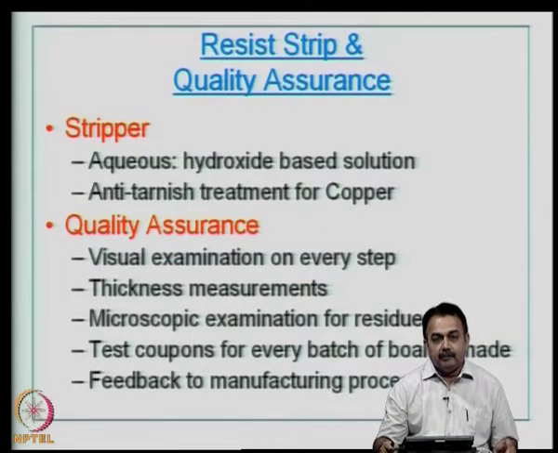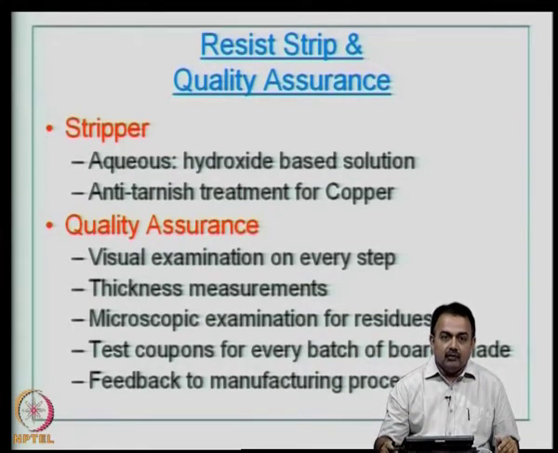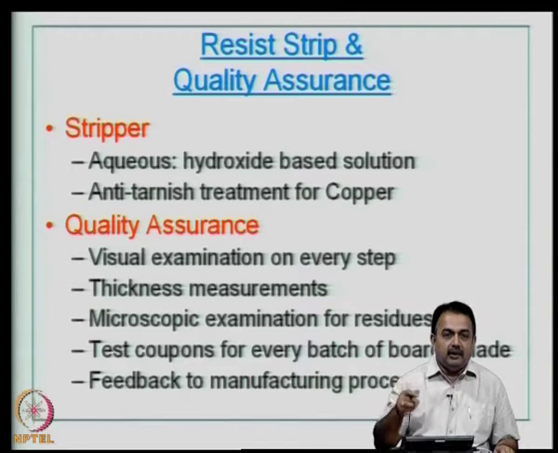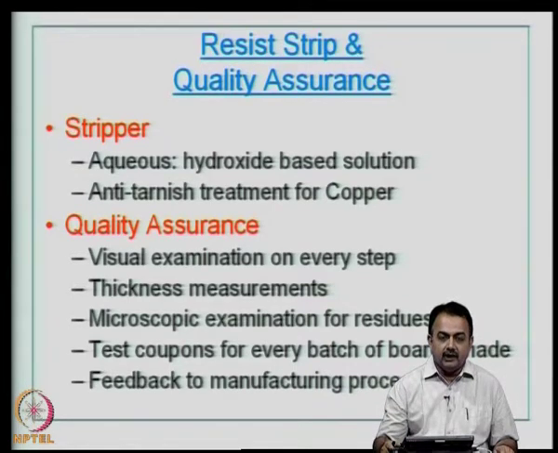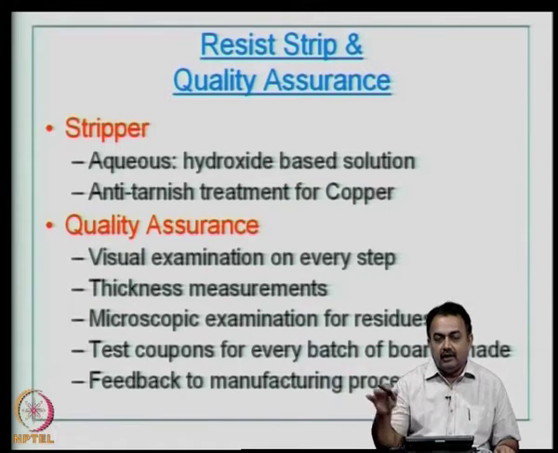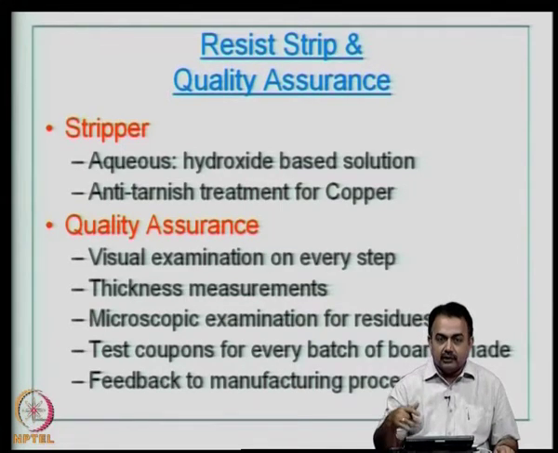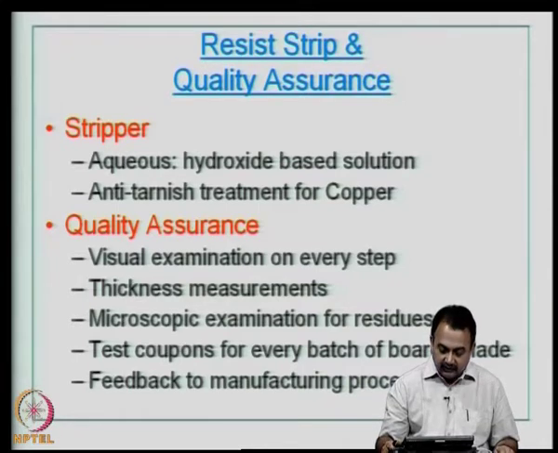The final step in board manufacturing, in general terms, would be to strip the photoresist, because the photoresist which acted as an etch resist has done its job and now we are going to strip it. You can use an aqueous, hydroxide-based solution, and then you can protect the copper with anti-tarnish treatment. It is basically a simple dip of the board into an anti-tarnish chemical. A thin layer will be protected, will be used as a protective agent for the copper surface, and that can be removed later if the board is going to be processed into the next stage.